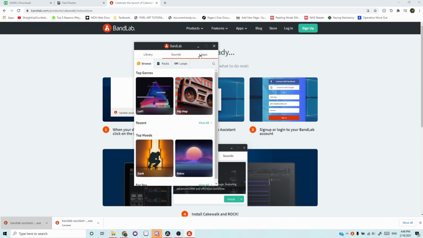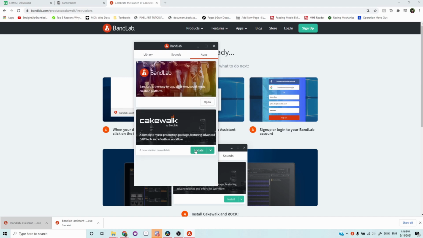All you have to do is go under apps, and under Cakewalk, it'll have an install button. For me, it's update because I have to update the software, but for you, it should show install. And that's all you have to do to start Cakewalk.